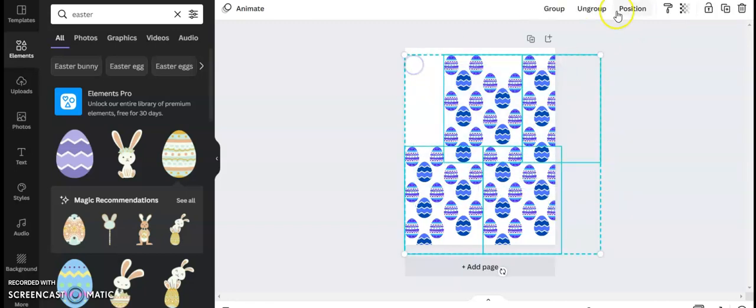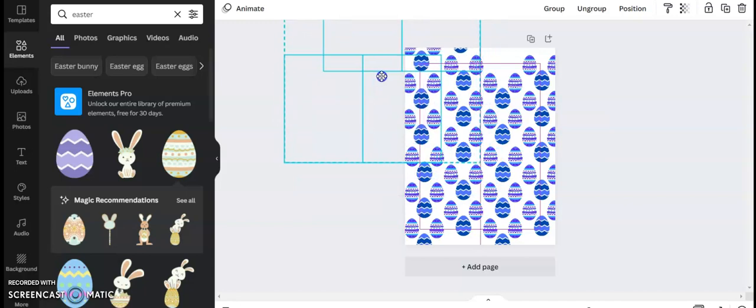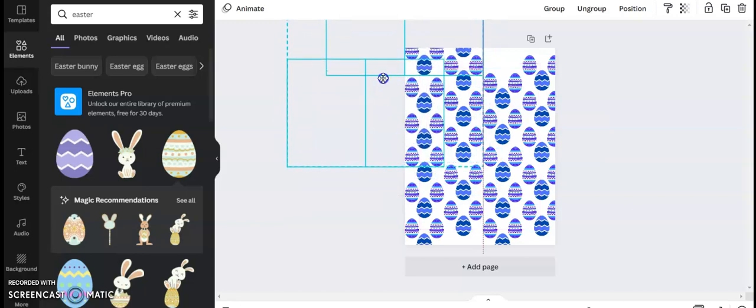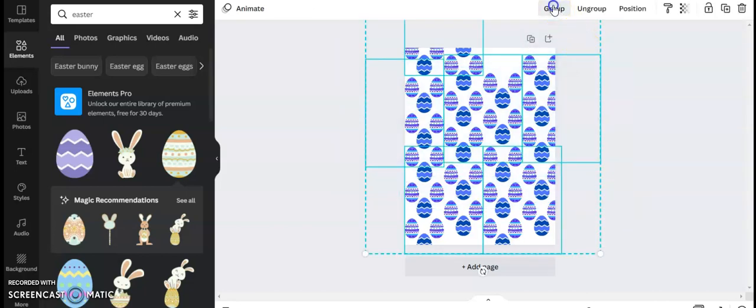Again, highlight, you can duplicate, and you can space things where you want them to be. And you can continue to do this as much as you want. You can highlight everything, you can group it, and you can shrink it down.